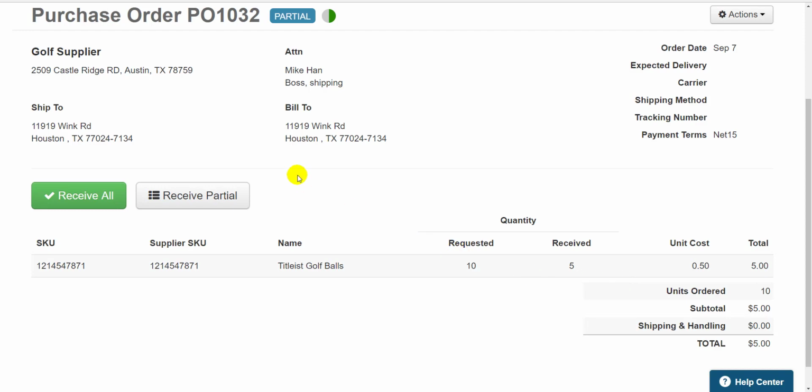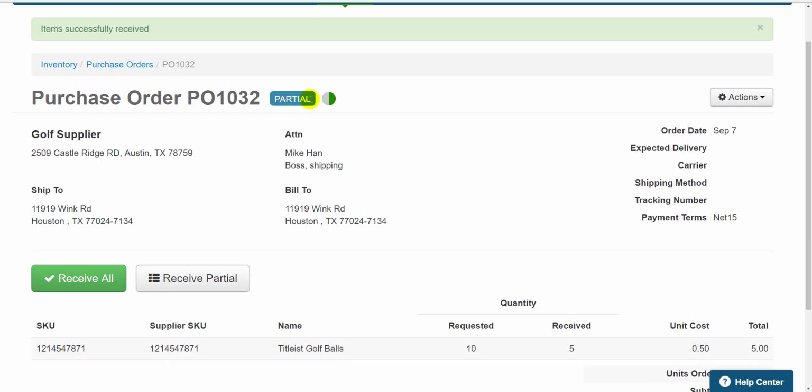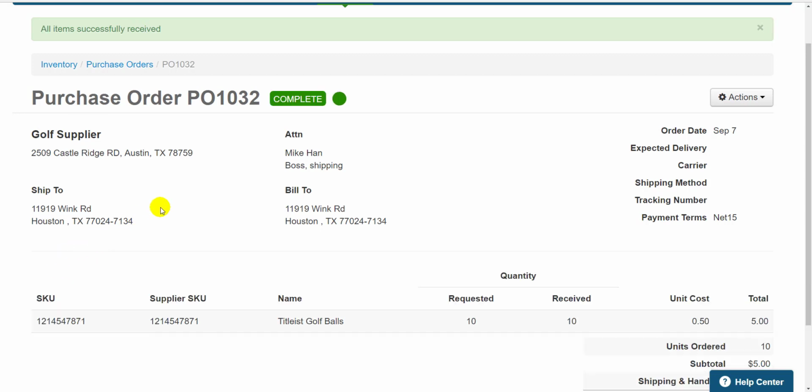Note that this also updates the status of the purchase order to partial, which just means there's more stock to be received. Once all the product I ordered is here, I can just go ahead and click the big green Receive All button. This moves all the stock from requested to received, updates the stock levels for this SKU to include the new product, and updates the purchase order to complete.